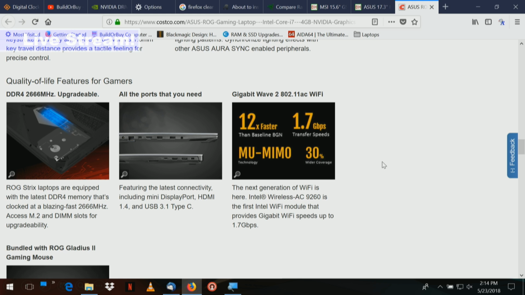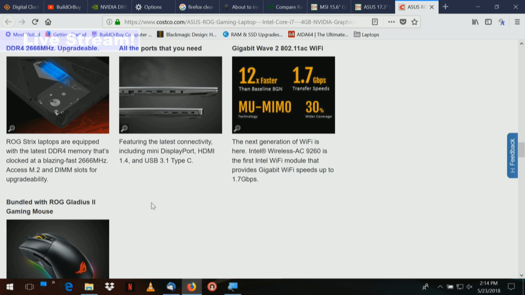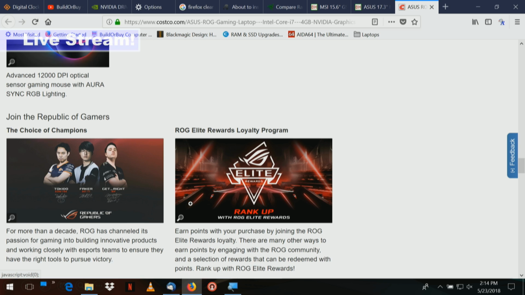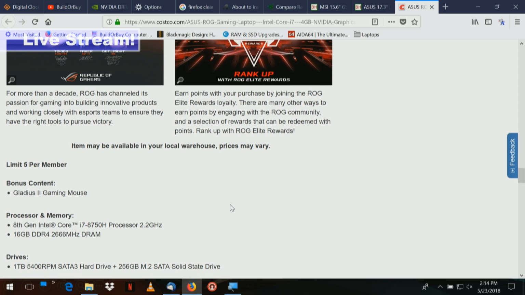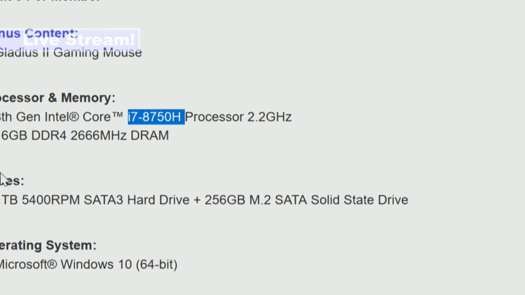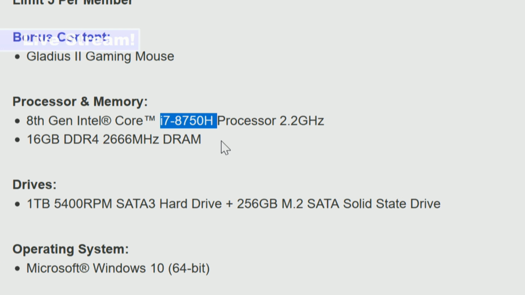Now somewhere down here it will tell about all those good things. Shows the ports, talks about being MU-MIMO compatible, DisplayPort, HDMI, USB-C. This does not have Thunderbolt. But look at the difference in the price. They include a mouse, a $5 mouse. There's the processor, the 8750H, meaning that it is 6 cores. But if I were to go to Costco's website and search for a 6-core processor, it'll show me all kinds of stuff except what I'm looking for. That doesn't show up. And here it says specifically that's a 1 terabyte, 5400 RPM SATA 3 hard drive.